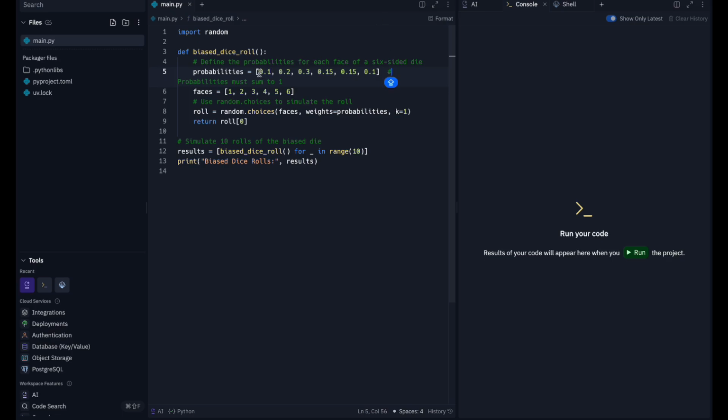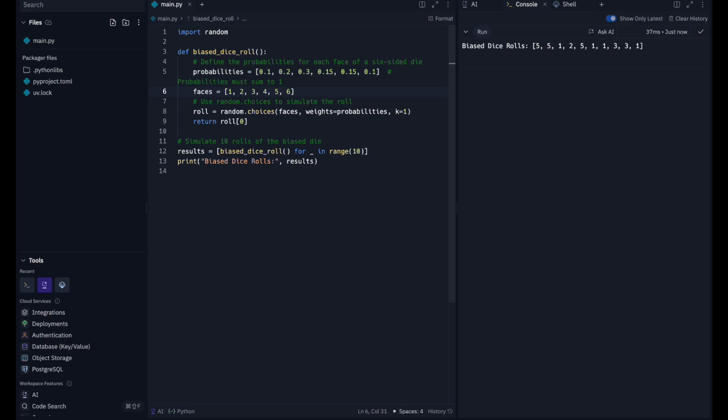You can see, for example, for face one it has a 10% chance, for face two 20%, for face three 30%, for four and five each 15%, and for six a 10% chance. So there are six faces, as we all know in a die. Then in this code we call the biased dice roll function 10 times, so this simulates 10 rolls of the die and shows the result of each roll. It will be different due to the probabilities of each face.